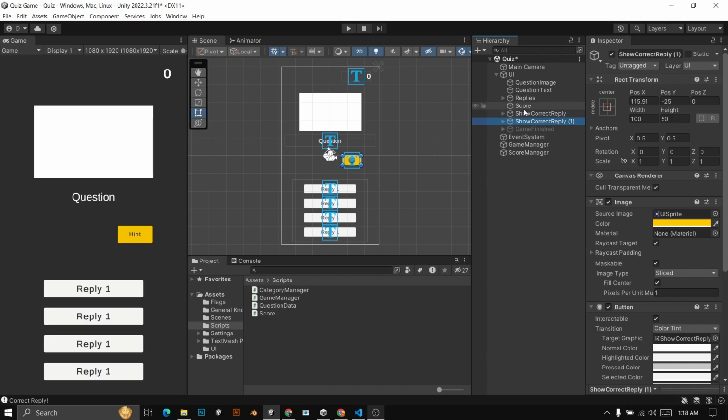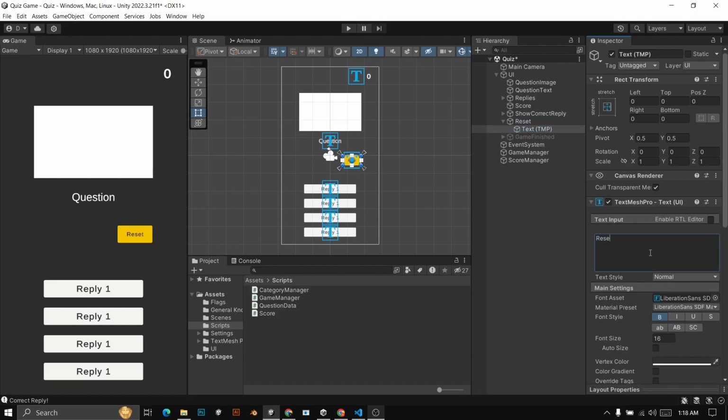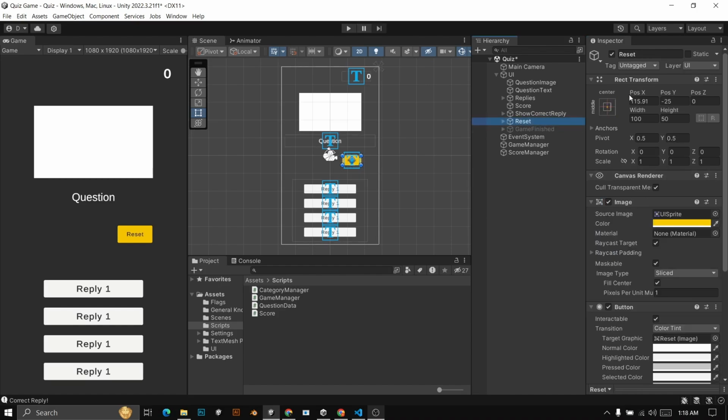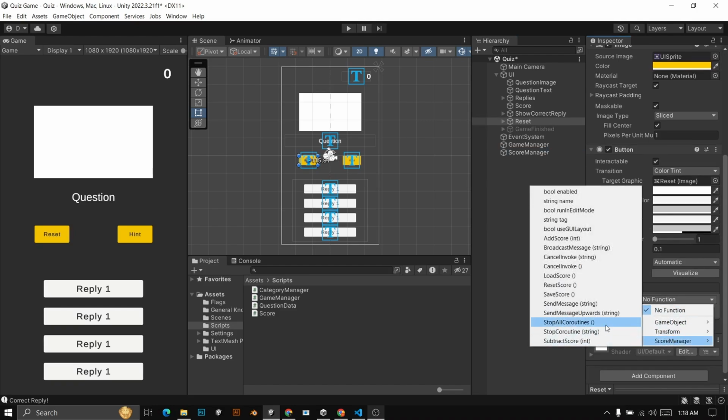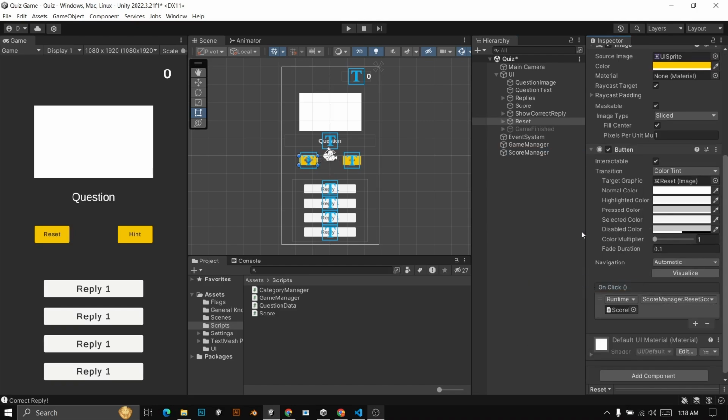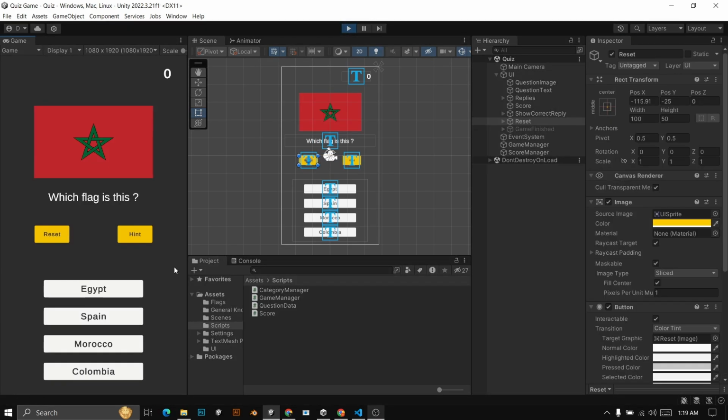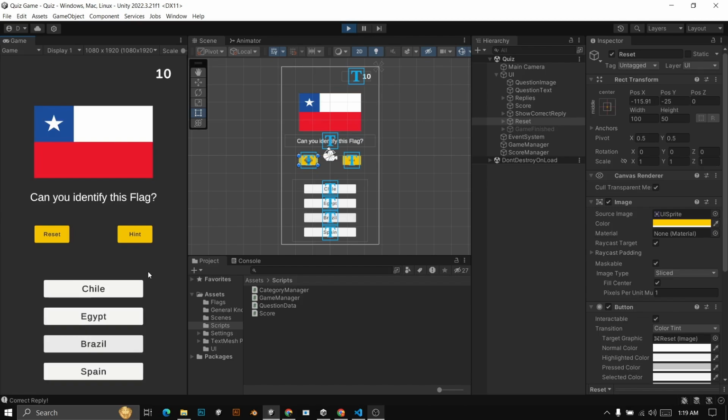Go back to Unity and duplicate the Show Correct Reply button, rename it to Reset. In the onClick function, assign the score manager and select the Reset Score method. When you play the game and click the Reset button, the score will be set to 0.